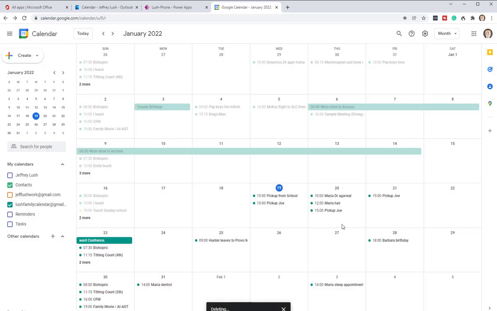So we're just going to say that. And then same thing with this. We're going to delete. So two different types of calendaring programs, but essentially they share very similar attributes.